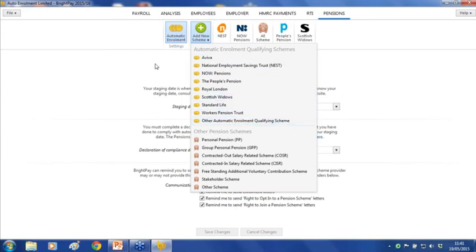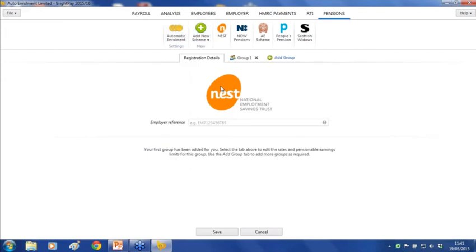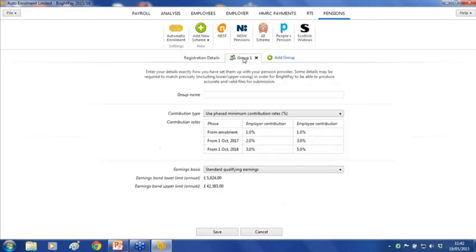To set up a scheme, you simply choose the relevant option from the listing. I'll use Nest as an example. Simply choose Nest from the listing and enter your employer reference, as you will have it set up with Nest. Nest will give you this information. On the following screen, you can enter details of your group, exactly as you have them set up with Nest originally. So you're basically repeating information here. For example, if it's weekly, you've set up a group called weekly.